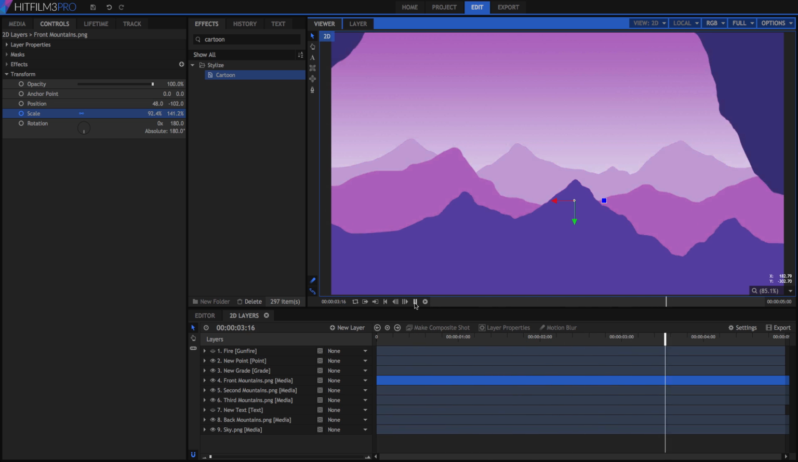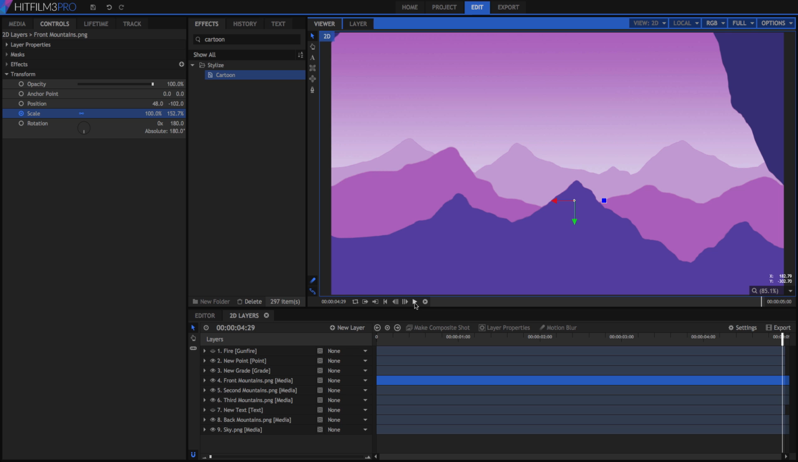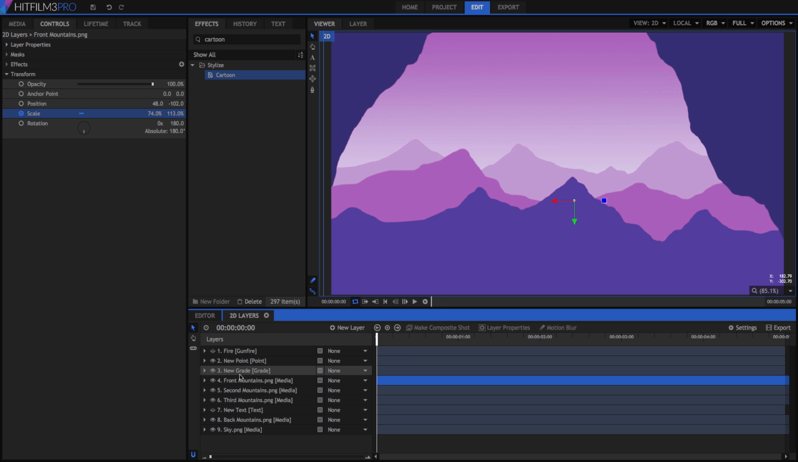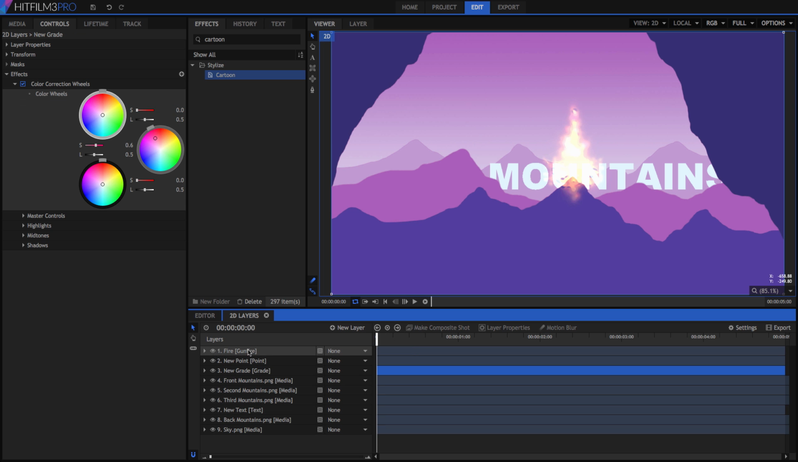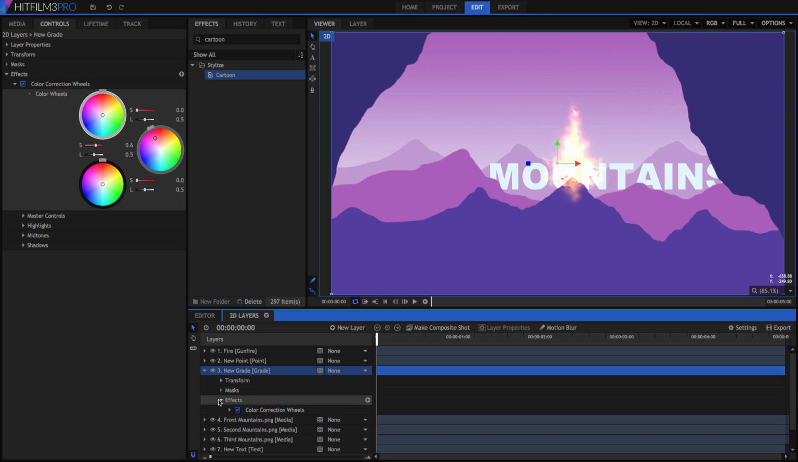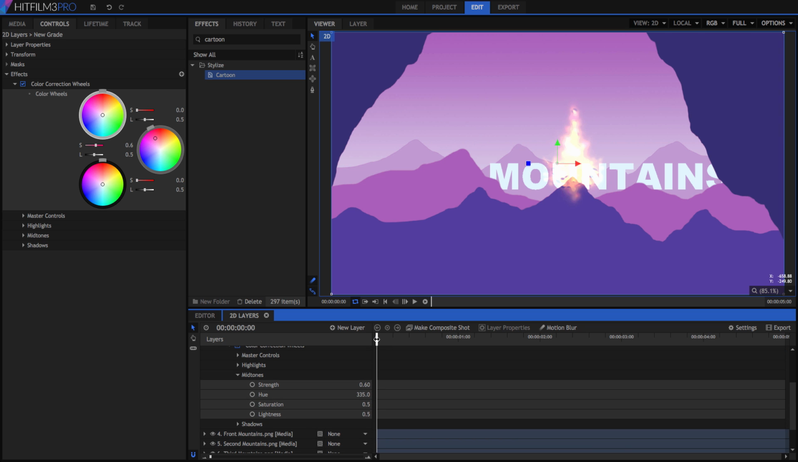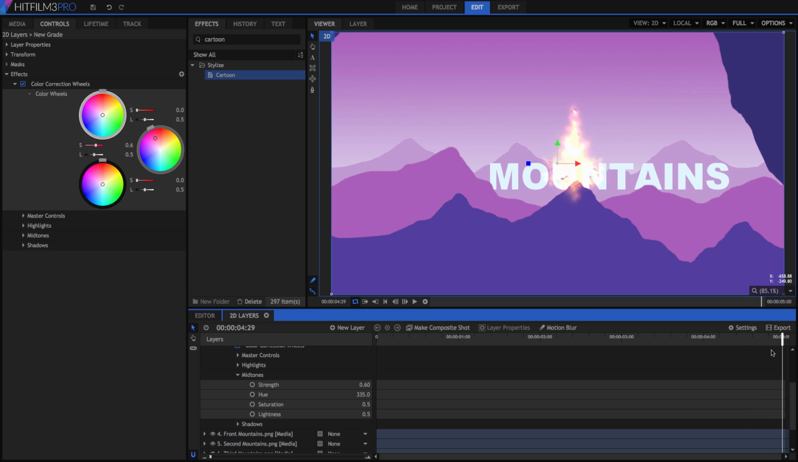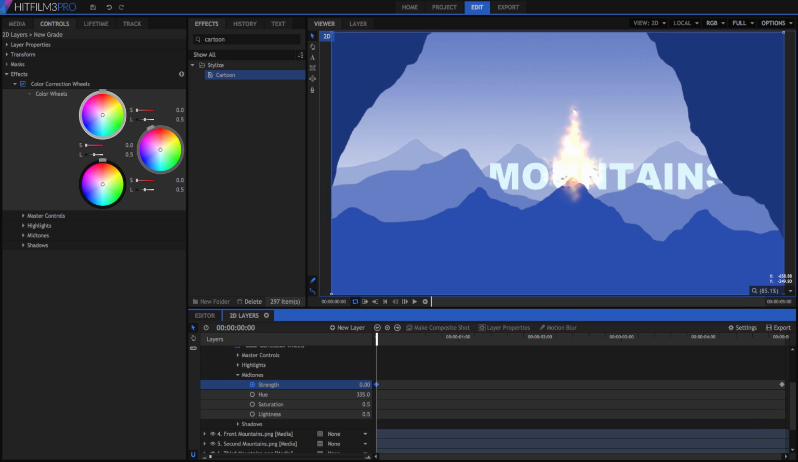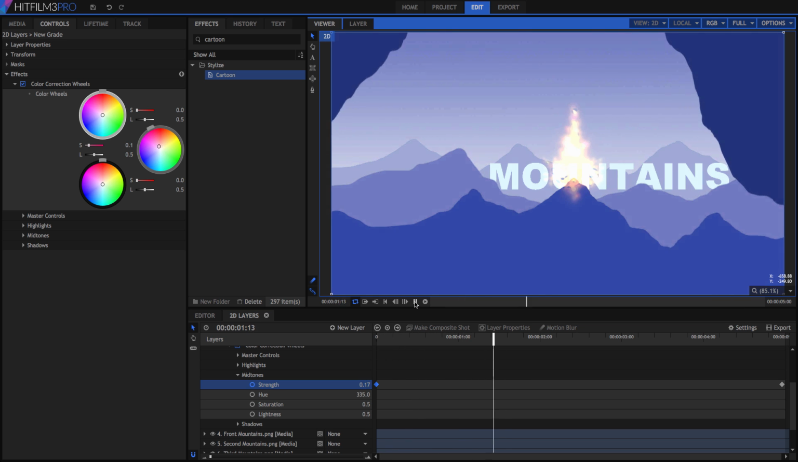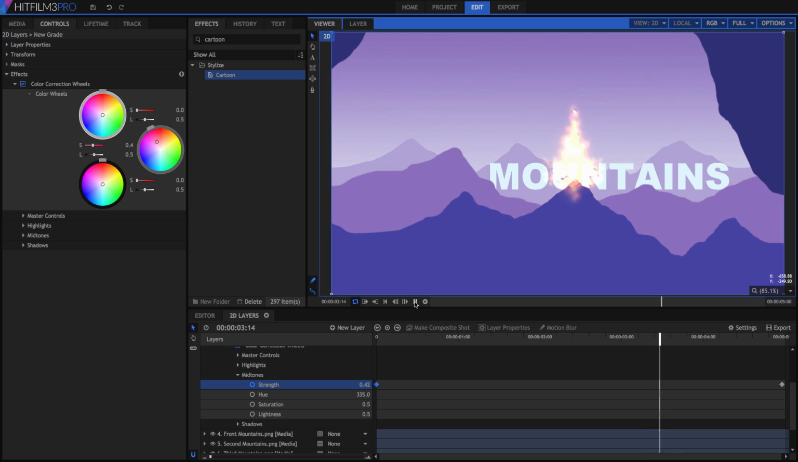You can use the same process to animate any property of your layers, even masks and effects. Select the grade layer and open the controls for the color correction wheels. Move the playhead to the end of the timeline and enable keyframing for the strength. Then let's move to frame 0 and set the strength to 0. Play through the timeline again and watch the colors as our color adjustment fades in over time.